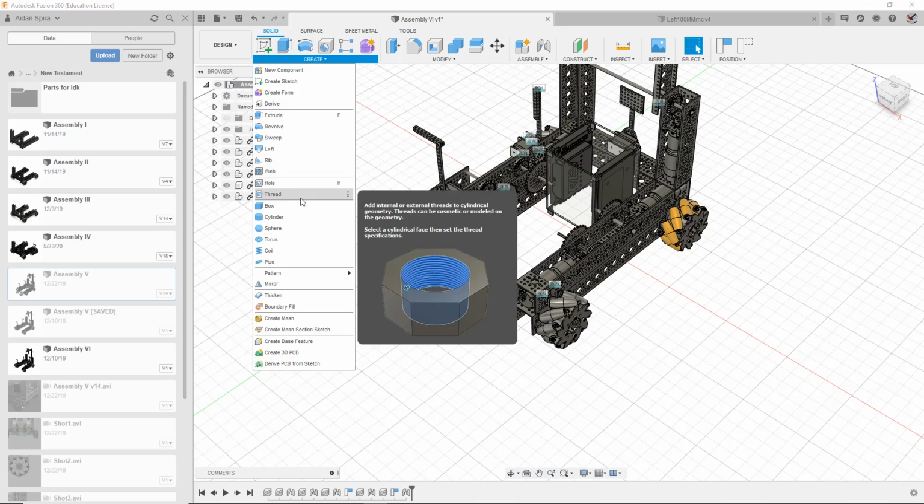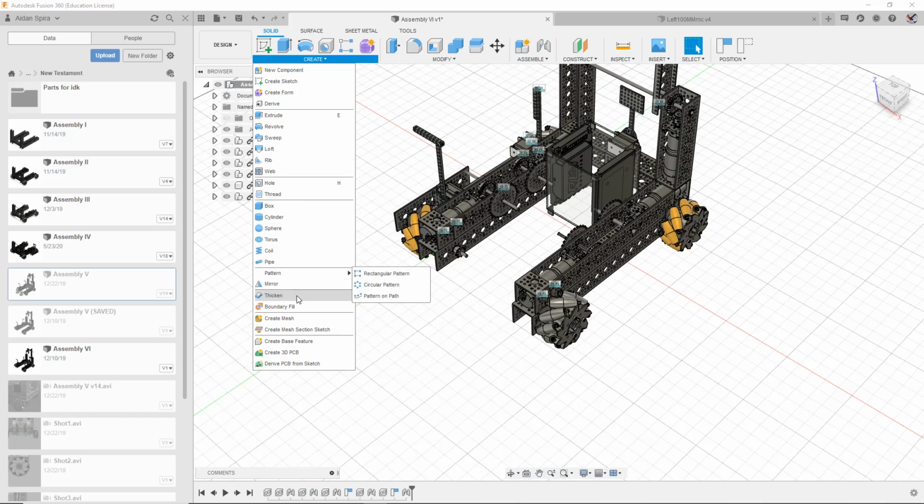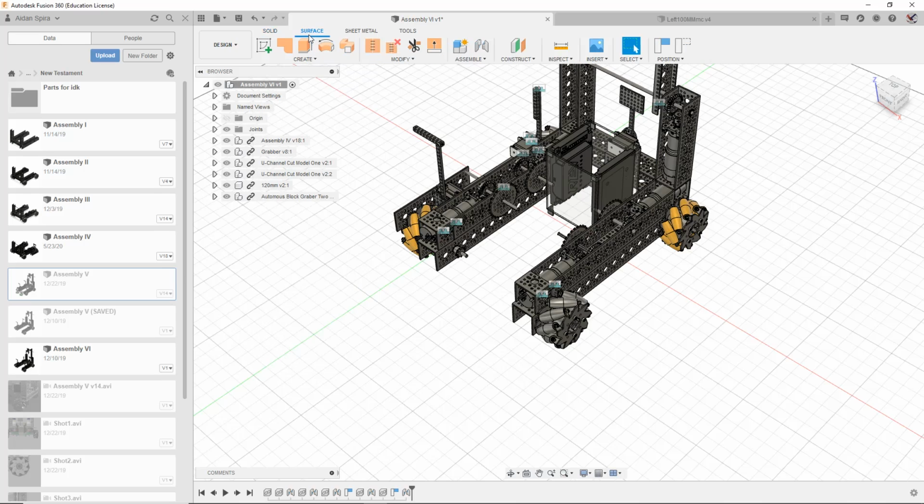Holing just makes a hole. Threading just threads it. Box, torus, all this other stuff. Patterns, it's pretty straightforward most of the time.